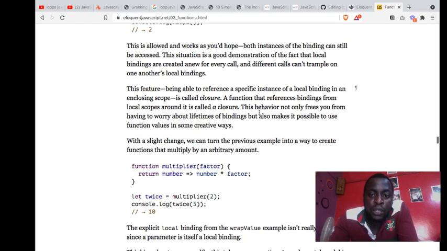This behavior not only frees you from having to worry about lifetimes of bindings, but also makes it possible to use function values in some creative ways. With a slight change, we can turn the previous example into a way to create functions that multiply by an arbitrary amount.